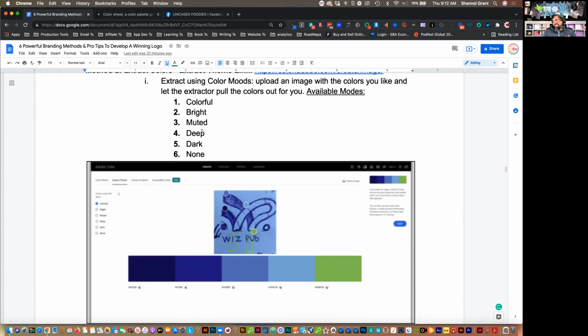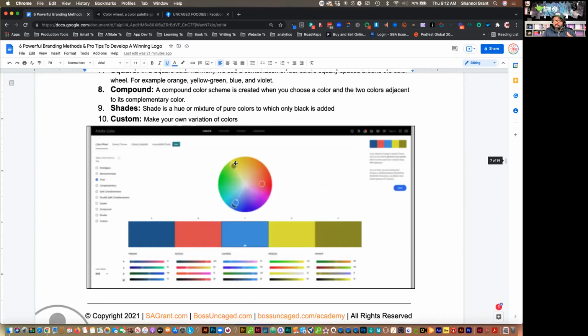Once that is done, you have an opportunity to mix and match. Do you want it to be more colorful? Do you want it to be bright? Do you want it to be muted? Do you want it to be deep? Do you want it to be dark? Then you can mix and match these to figure out your color palette. Once you find your color palette this way, you could sample maybe this blue, go back to this, put that blue in, and say, hey, I want this to be a triad. Then it's going to figure out the other 4 colors for you.